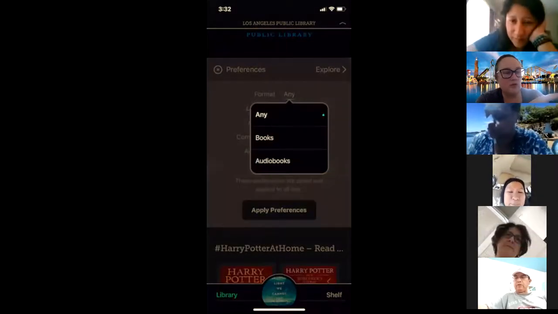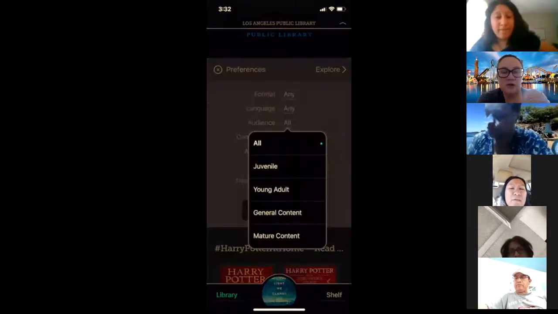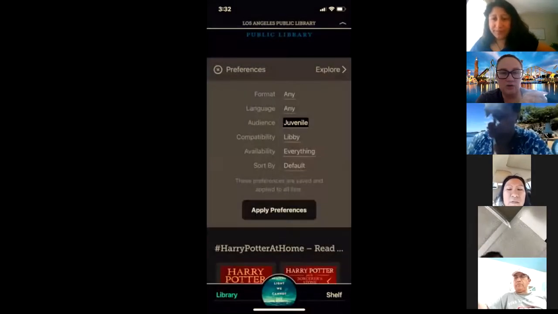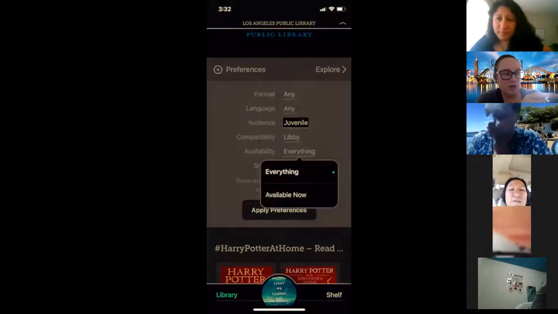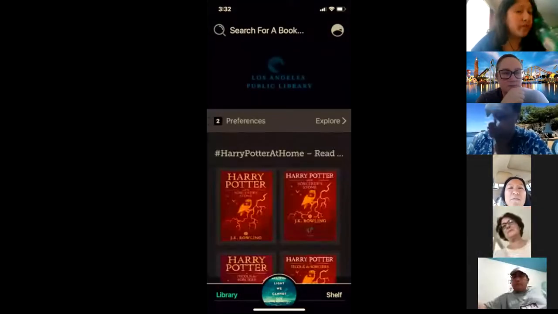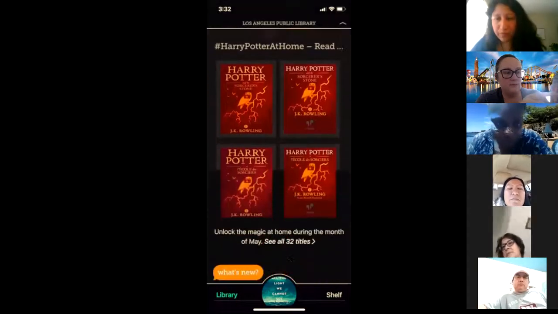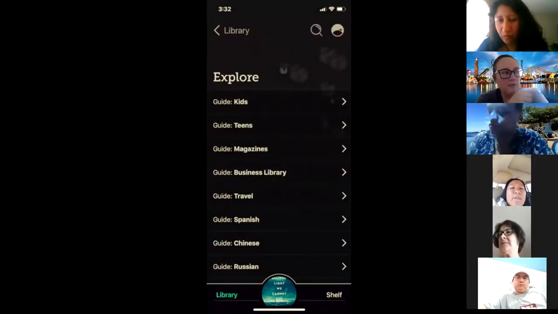Formats, you can look just at audiobooks or books. But you can also, and I do this sometimes because I have a child, limit it by audience. I will say, just show me juvenile, so just kids' books. And I will say, just show me kids' books that are available now. And it'll show me that when I click explore.